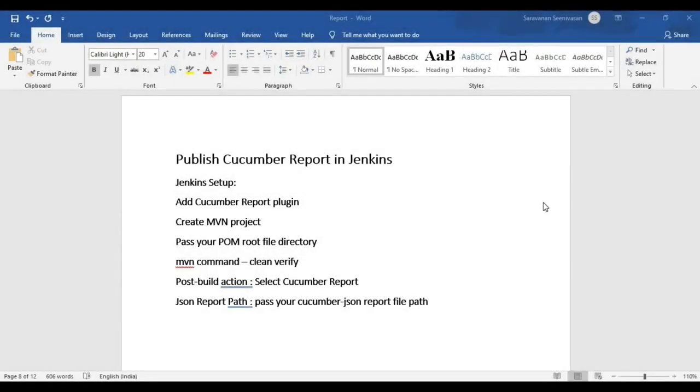Hi everyone. So today we'll see how to publish our Cucumber report to Jenkins. In our last video we have seen how to publish the TestNG report and the HTML report, right? The same way we can publish the Cucumber report to our Jenkins as well. For doing this we have to add a plugin to Jenkins.